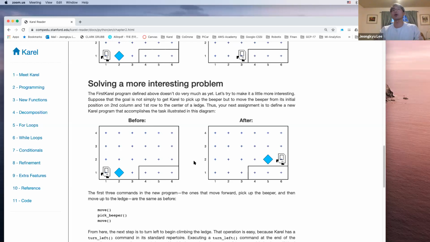So we are going to ask Karel to get to the end. How can we do that? Just think about it in your mind. You cannot code right now, but just think about it.